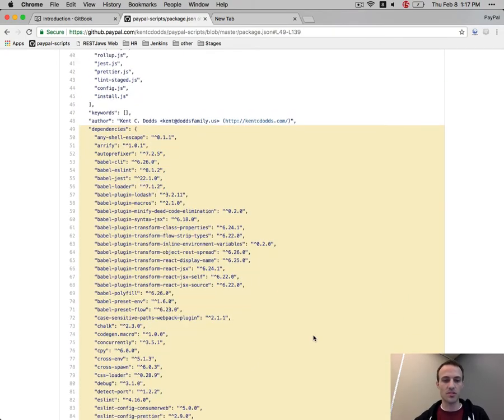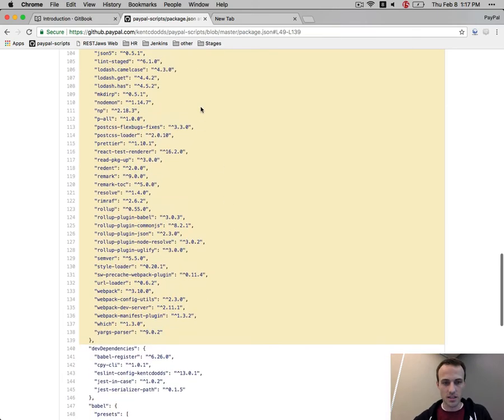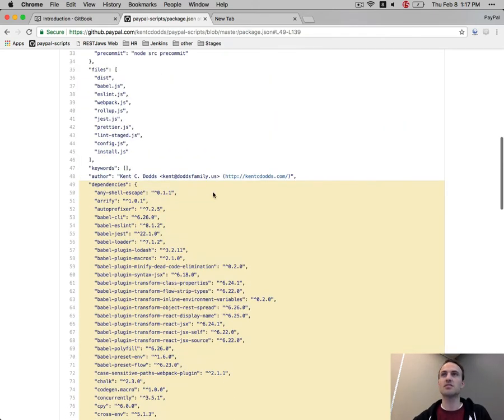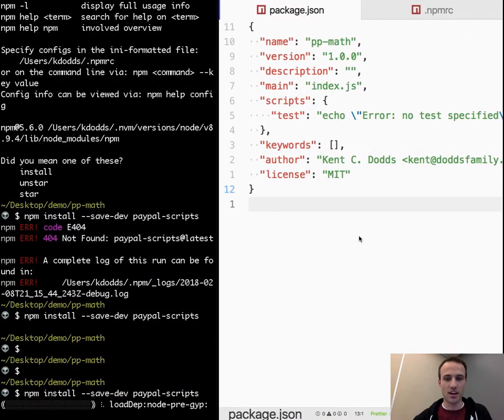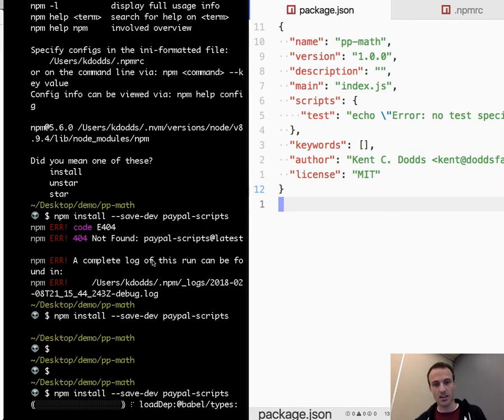And that's just what happens when you encapsulate a lot of tools into one tool. So it's going to have a lot of dependencies. The nice thing is that if PayPal scripts didn't exist, you would have all these dependencies in your own project's package.json. So you're not downloading any more than you would already. It's all just living inside of one tool. But that means that this is going to take quite some time.